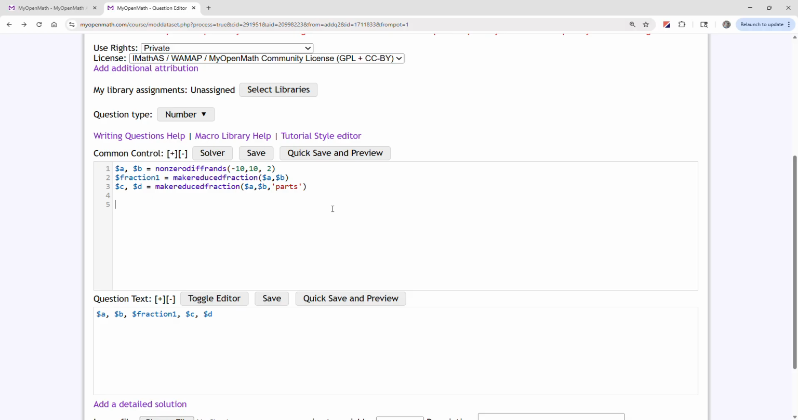Another method for generating a fraction is to create a new variable, e, which is a non-zero real rand between -10 and 10 by a step of 0.25. So now what we're doing is creating a real number, somewhere between -10 and 10, with steps of 0.25, so we're creating a decimal number, potentially.